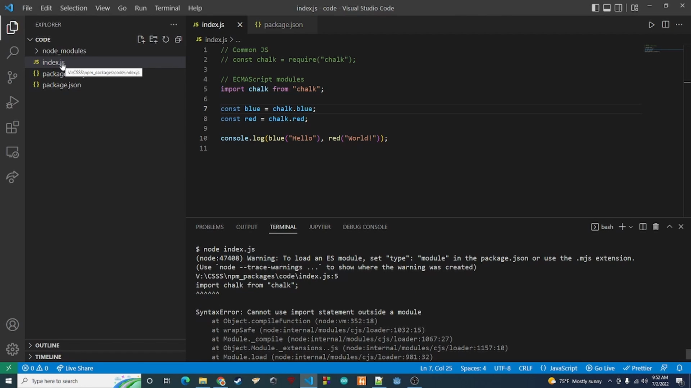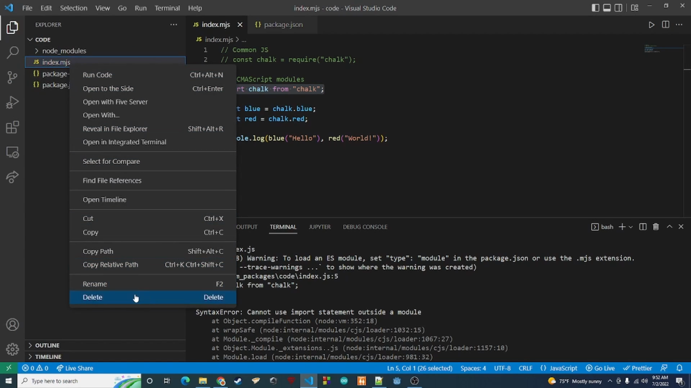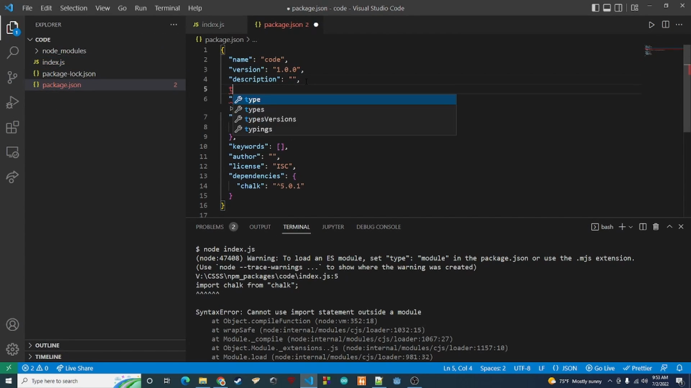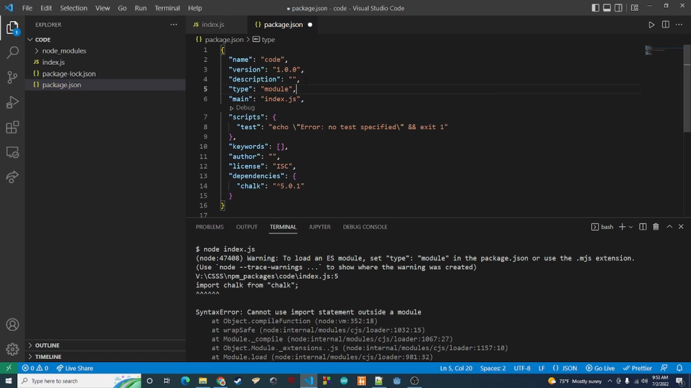Those are the two ways that you can use this syntax. One way is if you only want to use it in this file, you can change this name to be .mjs and it'll work. Otherwise, if you want to have the whole project use ESM, then you can go anywhere in here, just create a type field and put it as module.